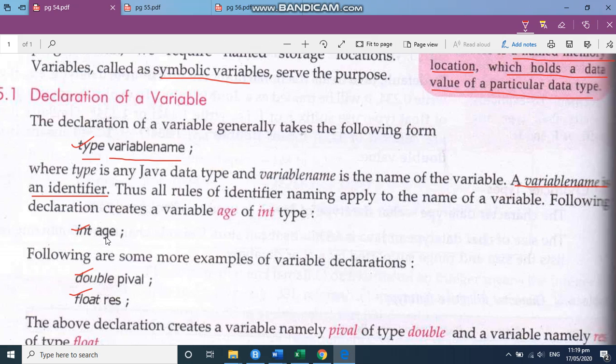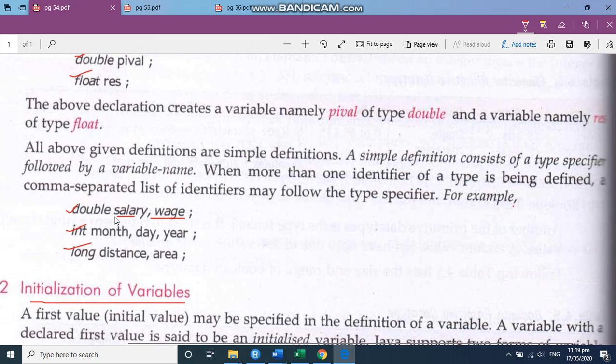If you are going to write the age of a person and you want to declare this variable age, you declare it as int age; then double pi value, float res, then double salary, comma, wage, int. We can separate if they are of the same data type. Month, day, year are of the same data type int, so we can write it in one line, or we can write it separately: int month; int day; int year; then long distance and areas.